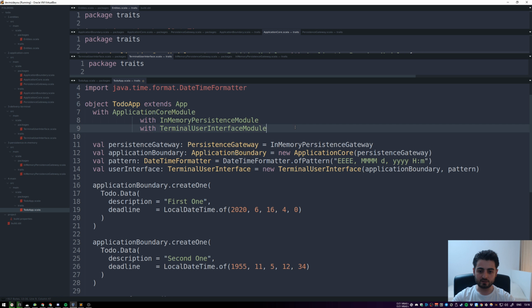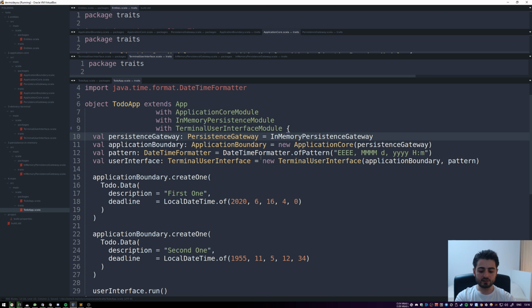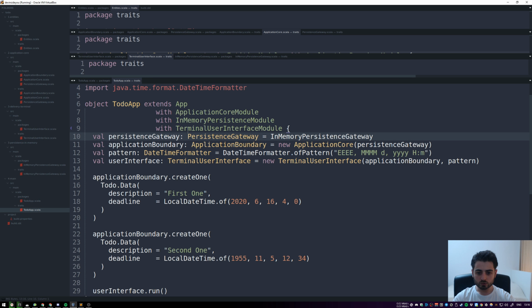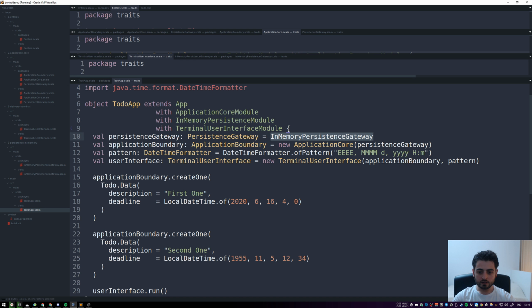So we're just going to move this brace over here like this. Let me just fix the indentation like that. So we have an application with an application core with in-memory persistence module with terminal user interface, right? And let's see, because it might actually already run in-memory persistence. Hold up. What does it say? Not found type in-memory persistence module. Is there a typo? In-memory persistence module.